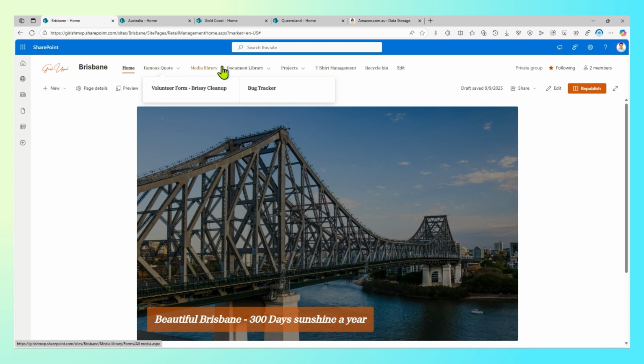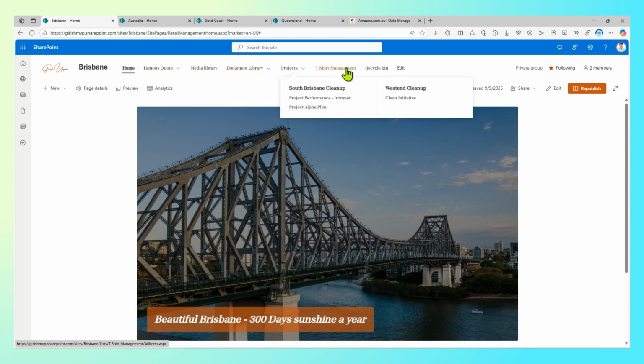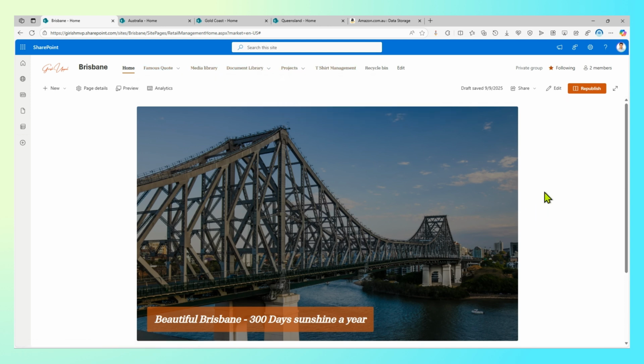Like this, I have a different website which has a different mega menu. So this is how you can set a vertical navigation, horizontal navigation, stop the navigation altogether, change the font within the navigation, and implement mega menu as well.